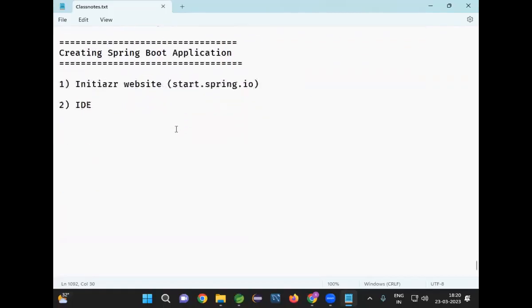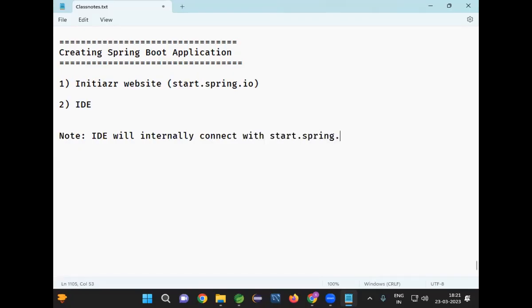I want to create a Boot application. How many ways? Two ways. One is by using the Initializer website or by using an IDE. If I use an IDE, is it creating the project directly, or is it talking to the Initializer website? The IDE will internally connect with the start.spring.io website to create a Spring Boot application. A Spring Boot application is called a Spring Starter project.